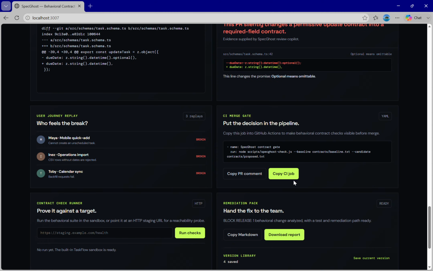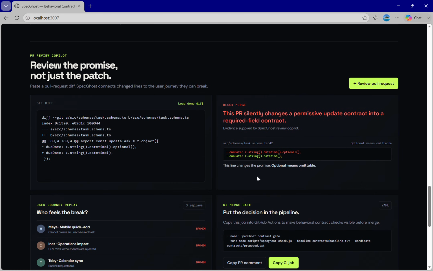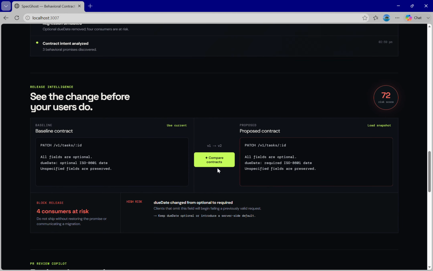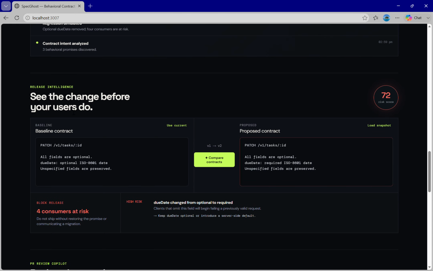The next ones are for the CI/CD pipeline, so you can copy the CI jobs, also the comment, and you can run checks against a given target. You can download a report, and then the final step would be, as I've shown earlier, you can see what the risks are and what the risk score is when you compare the contracts after the changes.